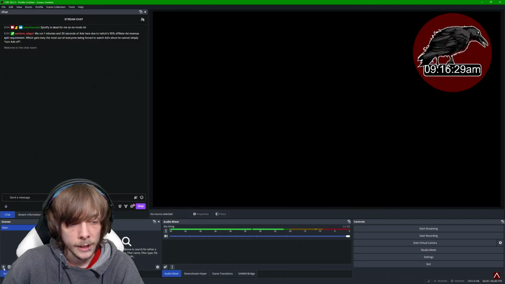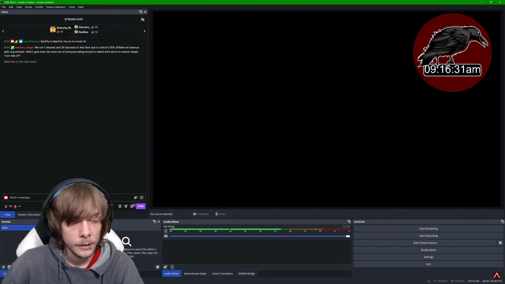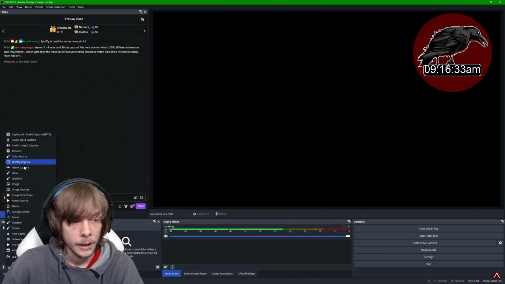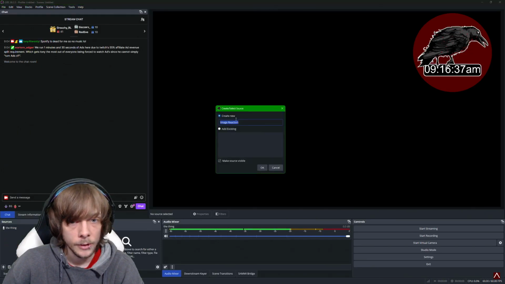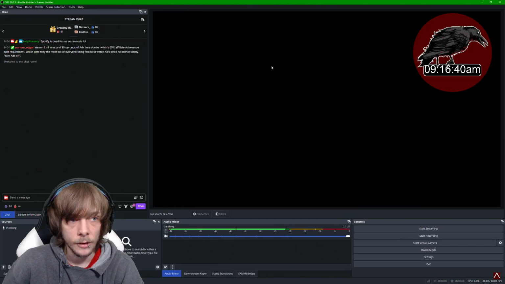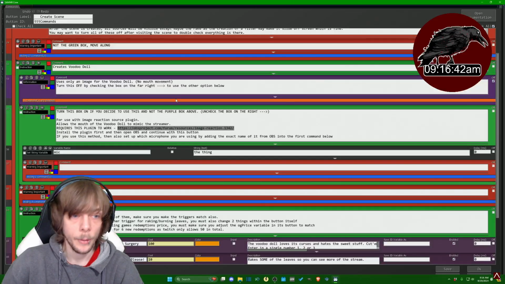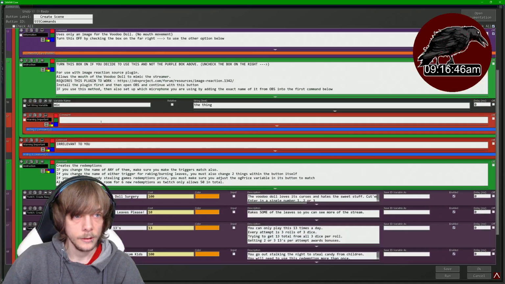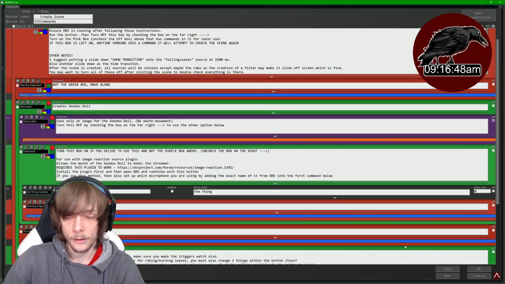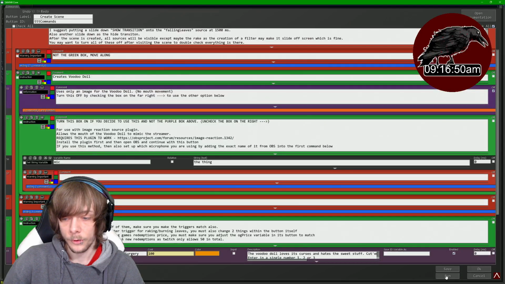We can even see if that is installed. We want to add a source, and we just look for image reaction, and here it is, image reaction. We have it installed, so it is working. Go back to our button here. Is it asking us to do anything else? It is not. So we're gonna hit save, I guess, just to make sure, and then hit run.